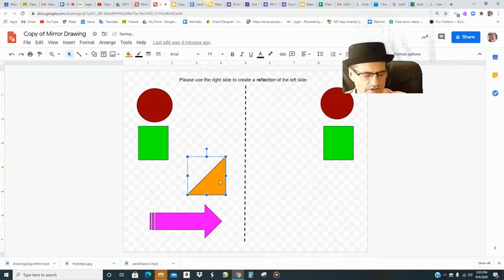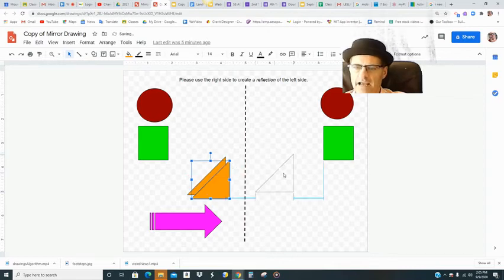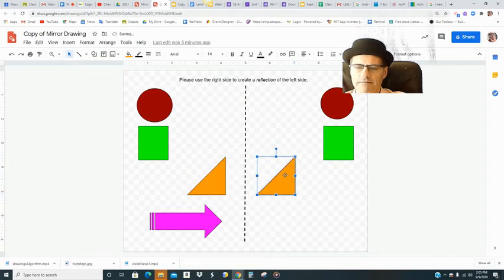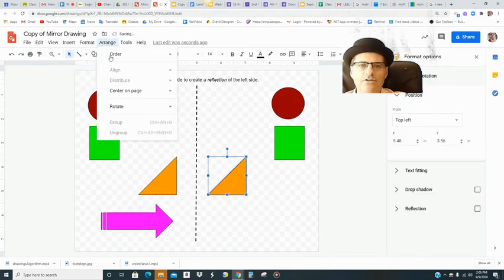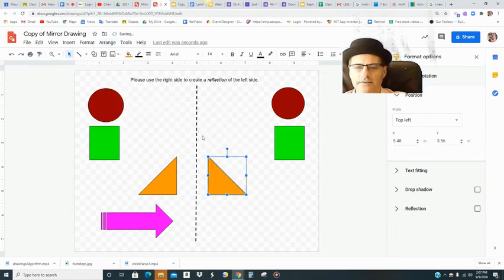Now, if I do the same with the triangle, Control-C copy, Control-V paste, and I move it, have I made the reflection? The answer is no, because if it's a mirror over here, the point on the left is going to be on the right over here. So I need to flip this around. And here is a trick for doing that. Arrange, rotate, flip horizontally. And there I have it.